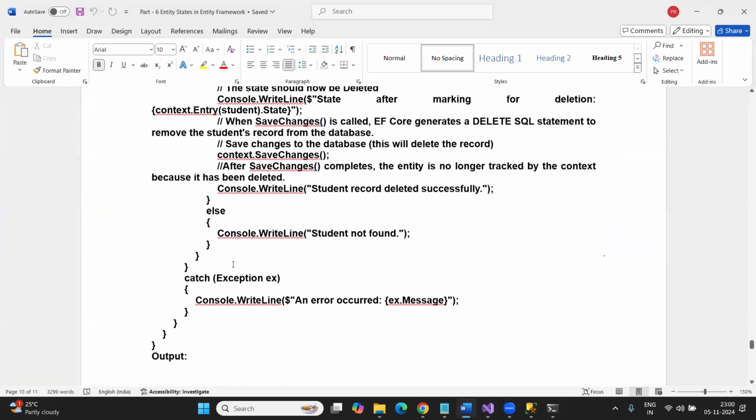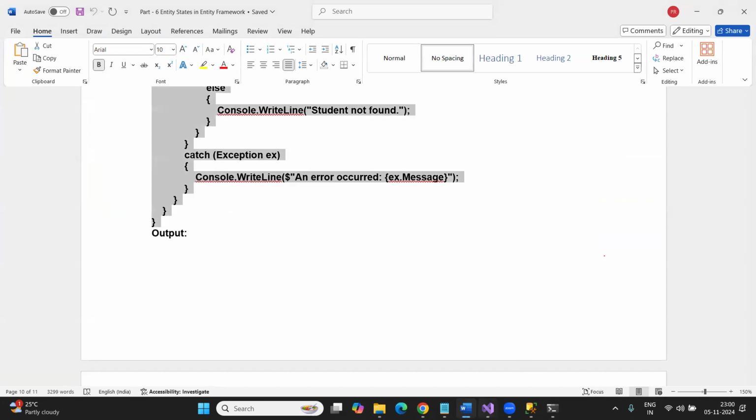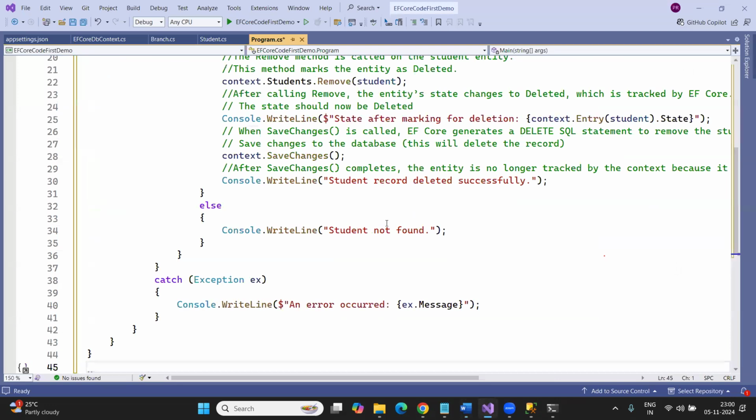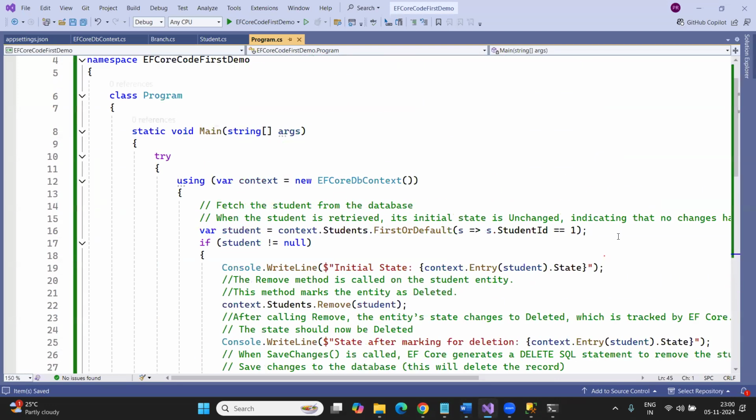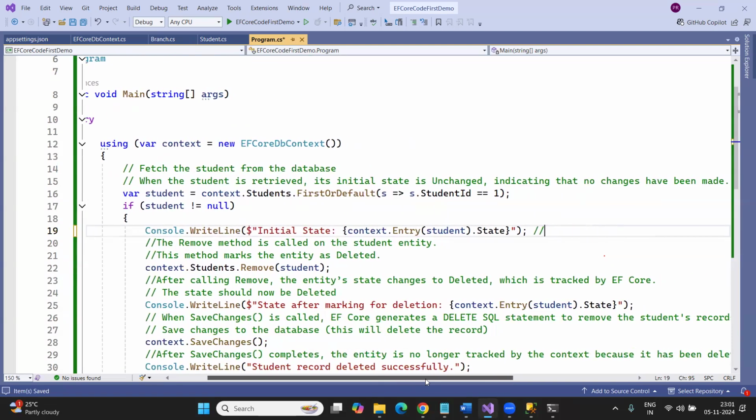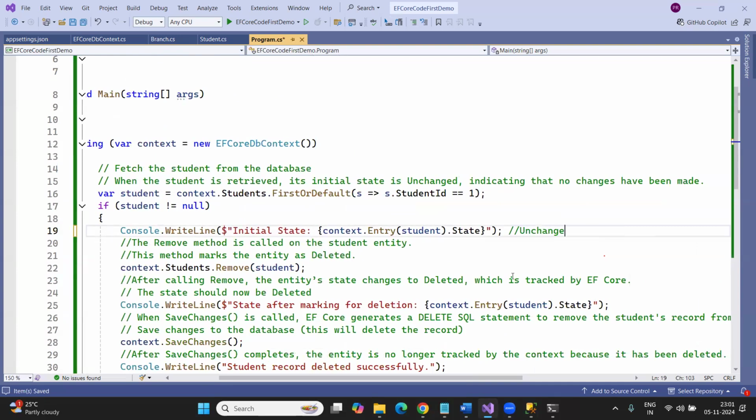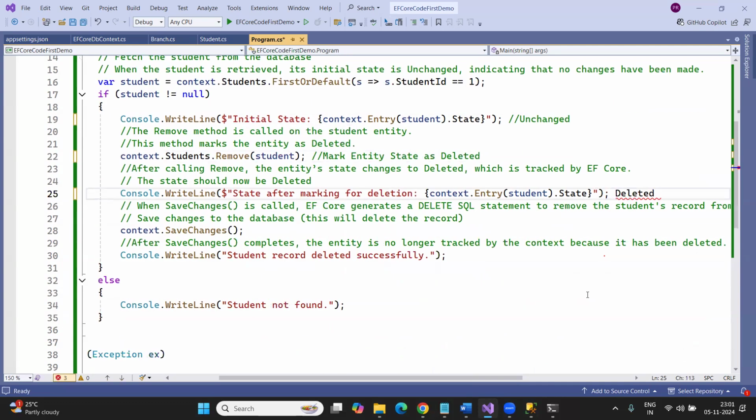The last one is the Deleted entity state. Deleted entity state means, as we already discussed, the entity exists in the database, and once we retrieve the entity, we need to call the Remove method. In this case, what will be the entity state, guys? Unchanged. Once I call this Remove method, what will the entity state be? It will mark the entity state as Deleted. So it is going to print the entity state as Deleted. And after SaveChanges, what will be the entity state?